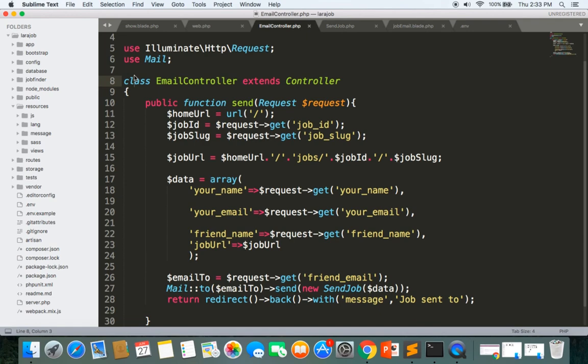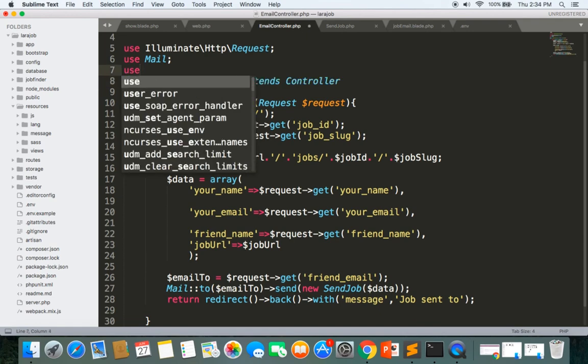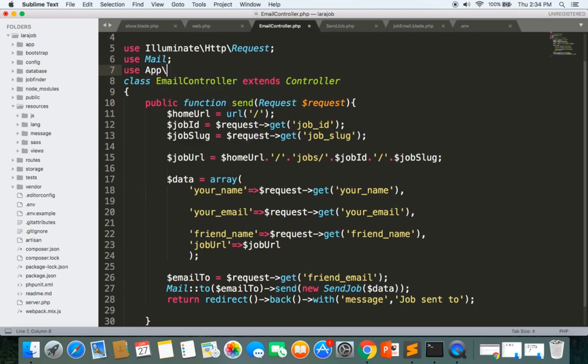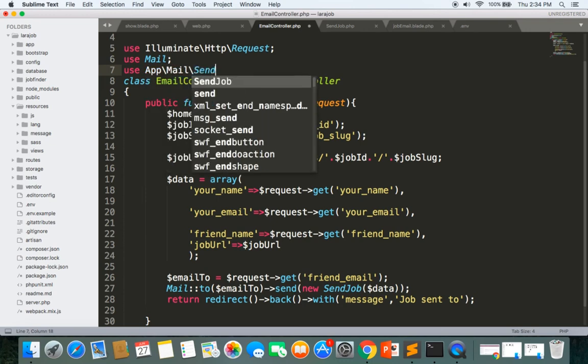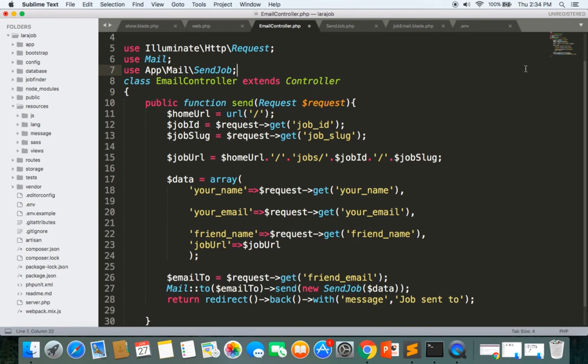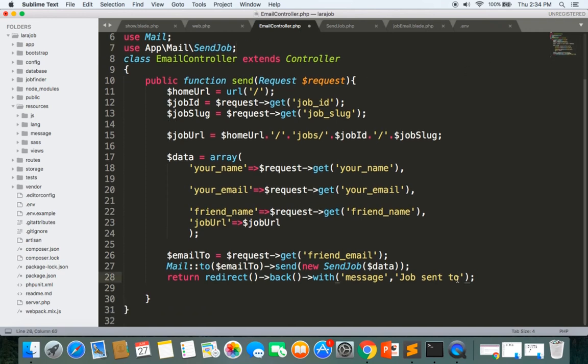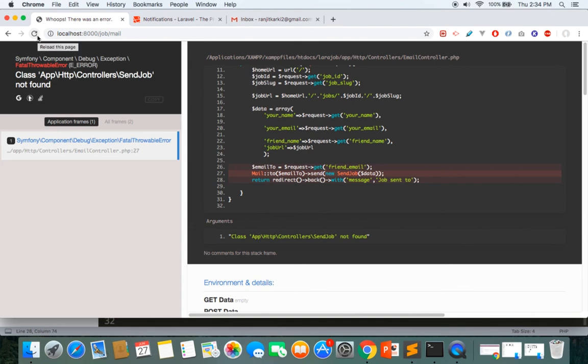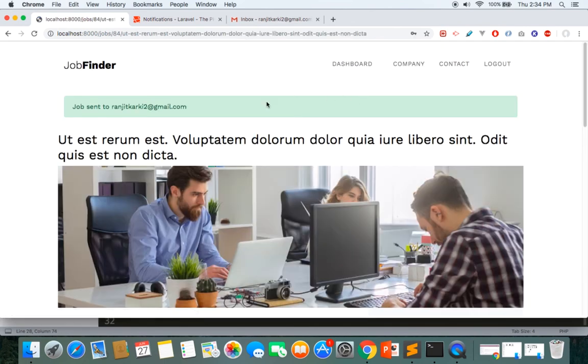So here I'll write use App\Mail, and inside Mail we have SendJob. So SendJob, and here also let's write job sent to, and concatenate the email to. So it will give the information like job sent to this email. Now let's try and refresh this, and wait for some time. It will send the email. All right, you can see here job sent to this email, and I should get the email.